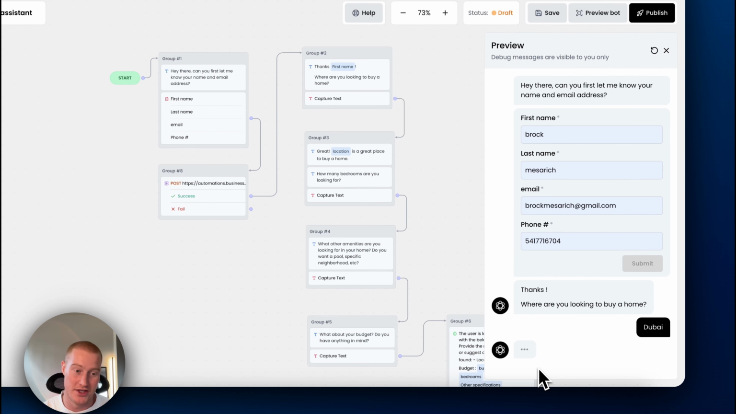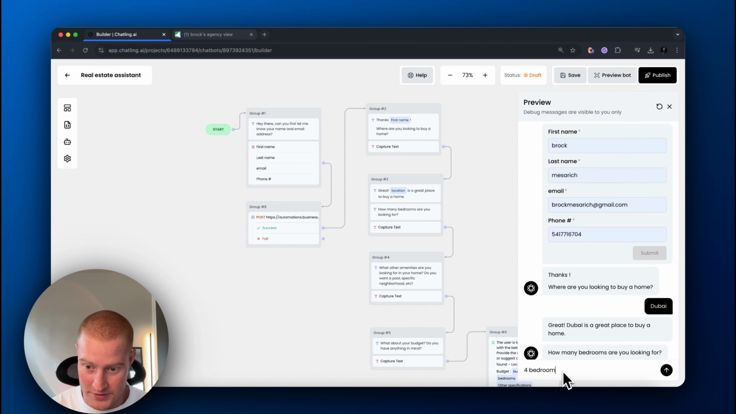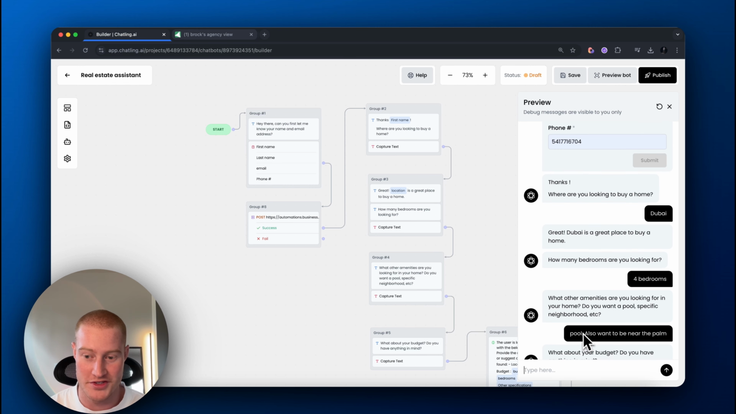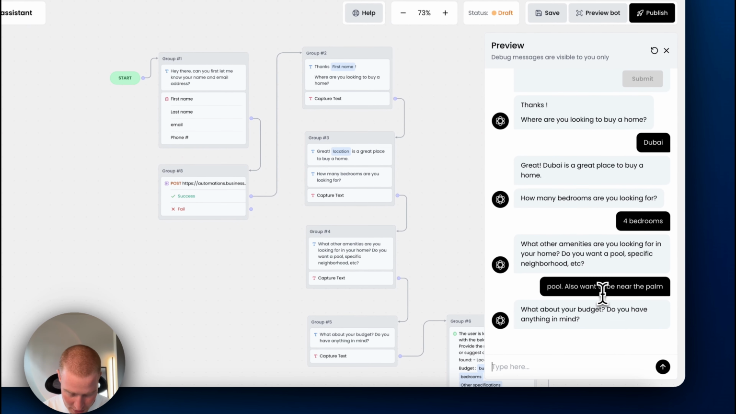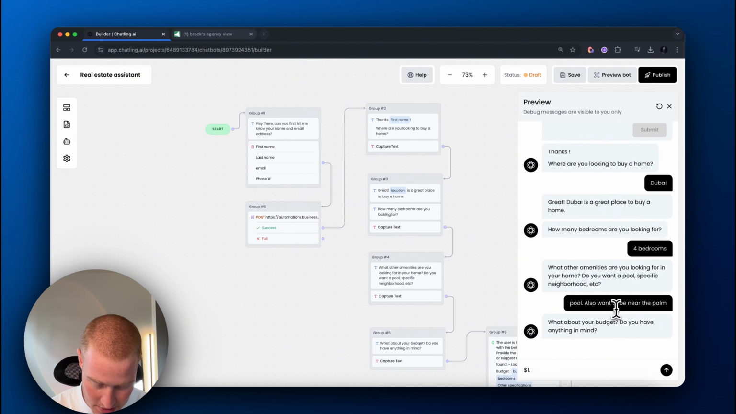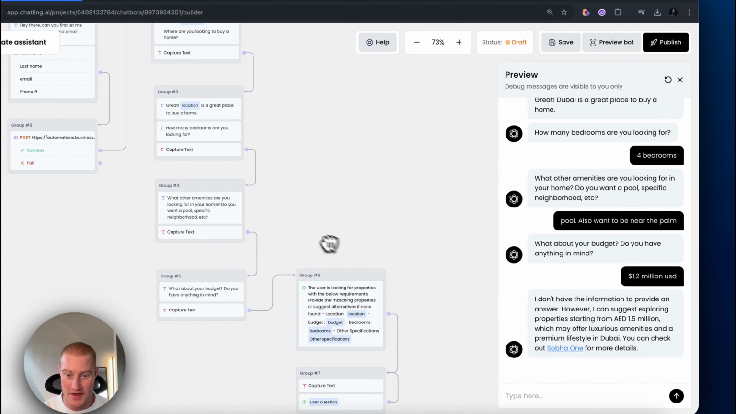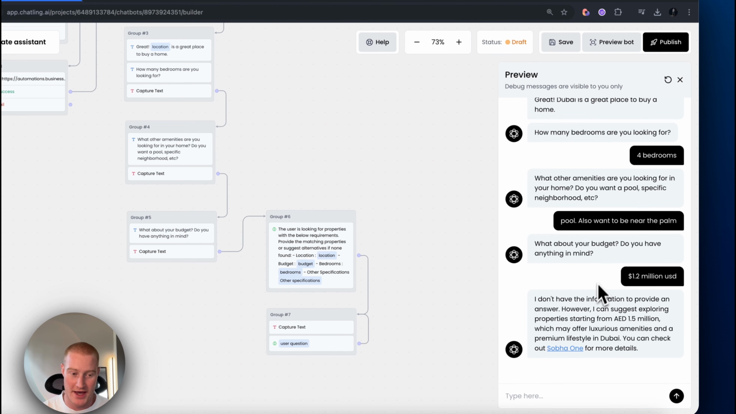Let's just say I'm looking to buy in Dubai. I'm looking for 4 bedrooms. What other amenities are you looking for in your home? Do you want a pool? All right, so I want a pool, and I also want to be near the Palm. What about your budget? Let's just say 1.2 million USD. All right, so it looks like there is a bit of a mix up here with the answer, so we need to go ahead and fix that.